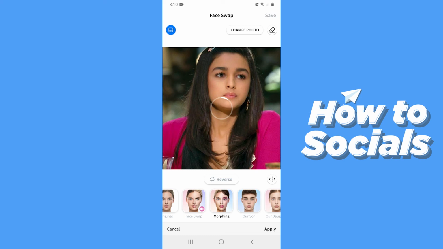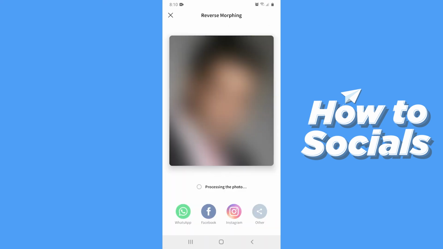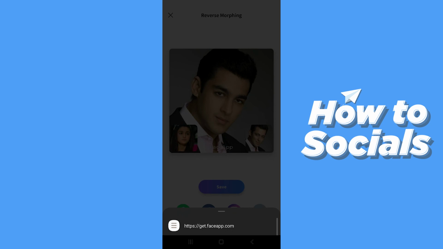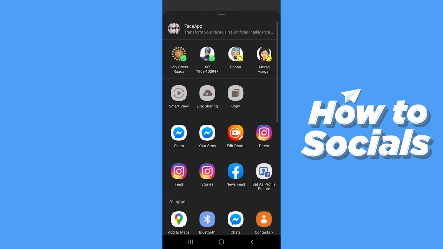And it will take a few moments to morph. Here you can see the result. You can also do reverse morph by tapping on reverse. Here is the results. Now you can save this photo on your phone, share it via WhatsApp, Facebook, Instagram, and others.